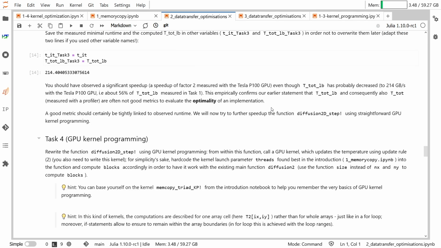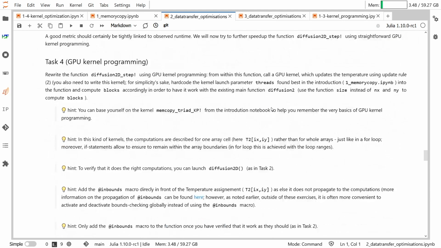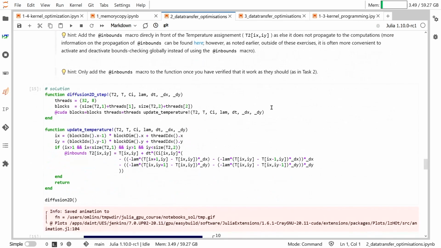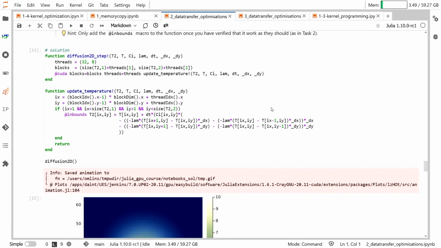So we store these values to later be able to compare against them. We go to the next task here. Now we say, okay, we want to rewrite this function using GPU kernel programming. And we realize that this is then a simple implementation with GPU kernel programming, very direct.